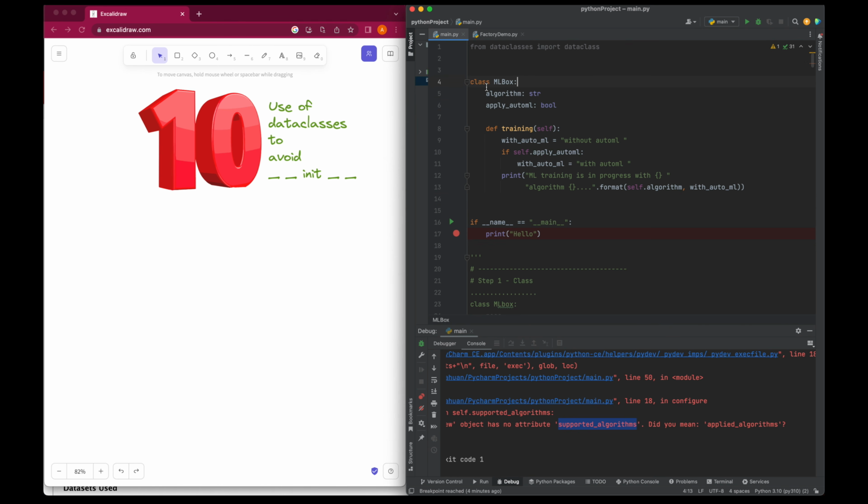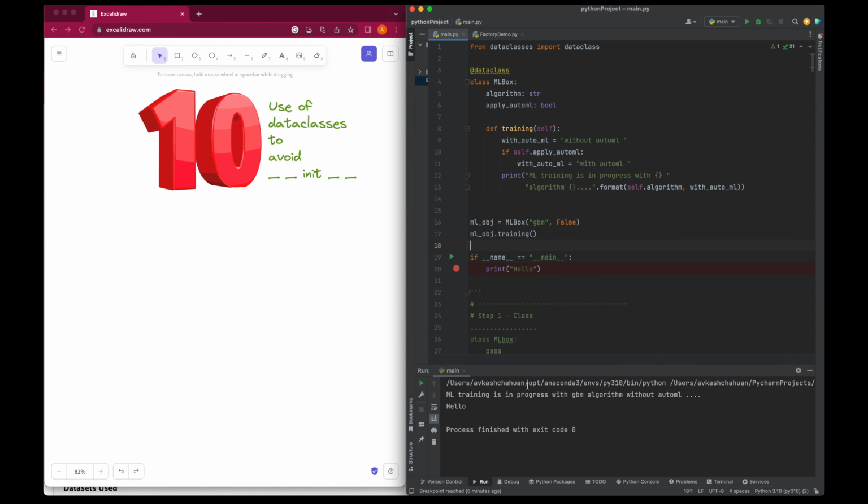So you see, first thing, we are not using any initializer, and in order to make it work, we have to annotate this class as a data class. So this is a data class. It means that now we have the ability to avoid the use of init, and we can just pass variables like this directly. At this point, we can create the ML object, which is the type of ML box. As you see, there is a warning, which means we need to apply the algorithm as well as apply AutoML. So we could say we want to use GBM and False for AutoML, then ML object dot training. Run this code, and it is working as it is.